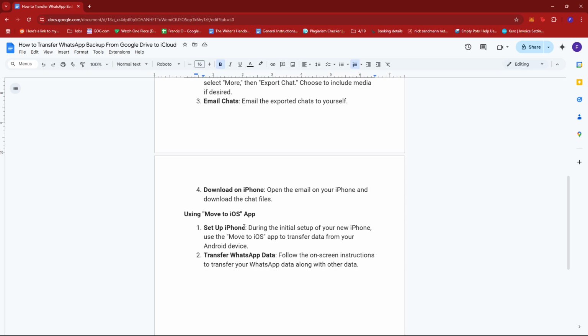Now for the last method, we're going to be using the Move to iOS app. So first up, during the initial setup of your new iPhone, use the Move to iOS app to transfer data from your Android device. Then follow the on-screen instructions to transfer your WhatsApp data along with other data.